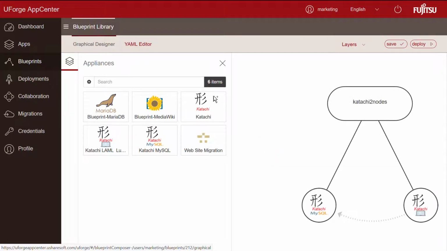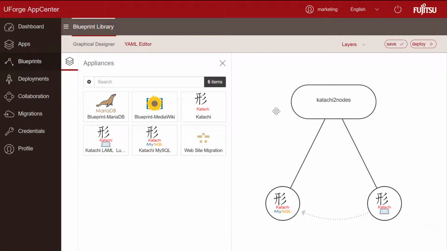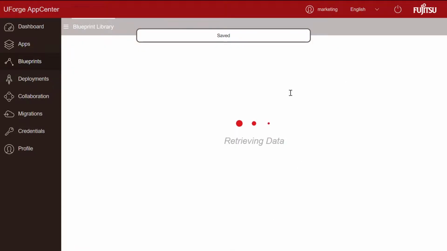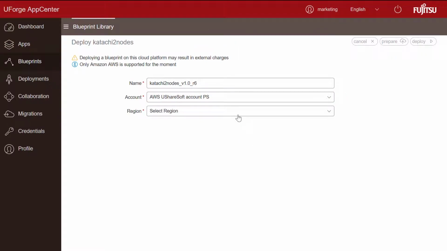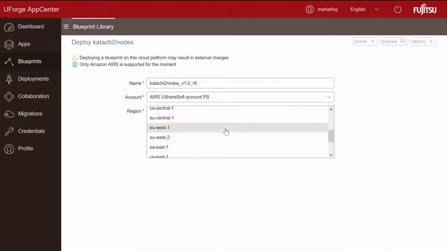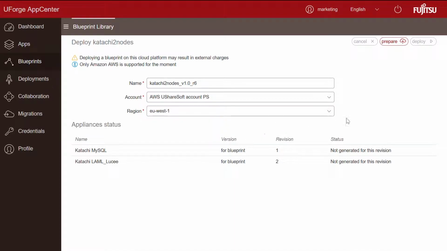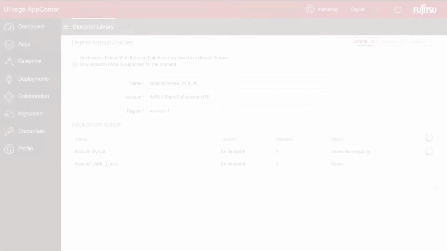So if we return to the graphic designer, we're now going to deploy our blueprint to Amazon. So hit deploy up here, and then select your cloud account and the region in which you'd like to deploy it. And now if we click on prepare, that will automatically generate the required Amazon machine images and then publish them into our Amazon account. Now this is going to take a little bit of time, so we'll take a break now and come back and have a look at the status in a few minutes.